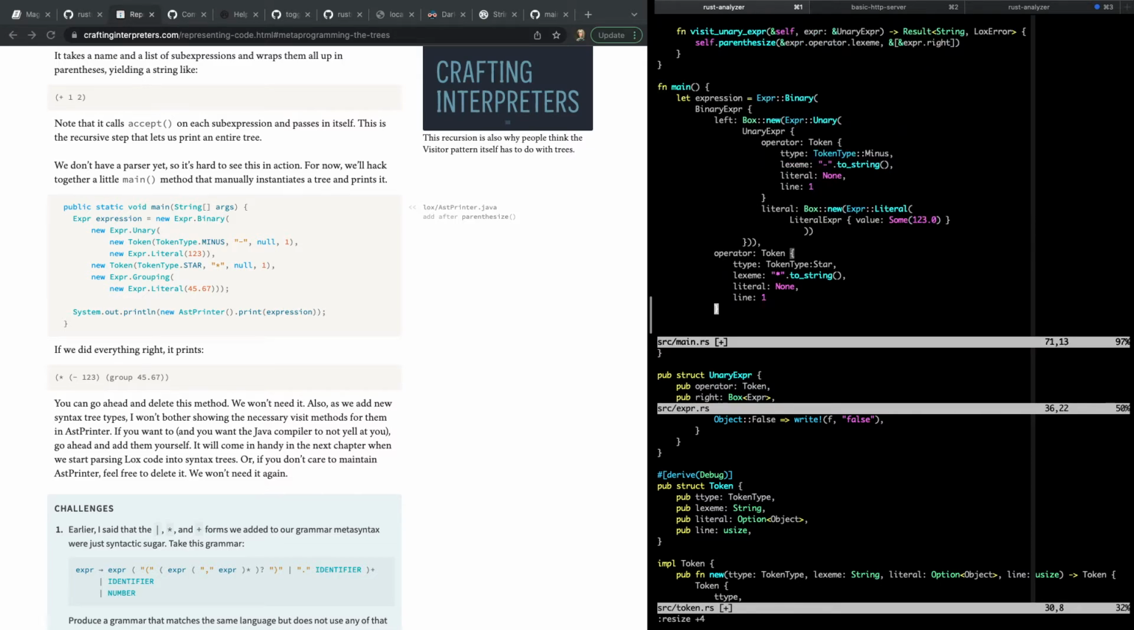Okay, so that's the operator, and then the right is also going to be basically, oh, it's a grouping. Okay, so it's a Box new Expr grouping of GroupingExpr, which just contains a Box expression, right? Box new Expr literal, LiteralExpr value Some 4, 5, 6, 7.